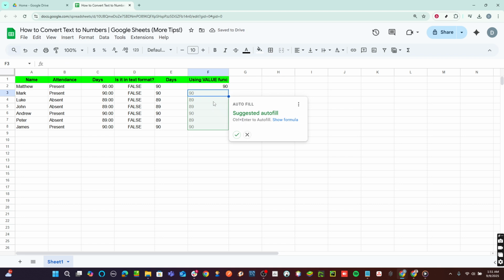Finally, to save time and effort, use the autofill feature. Click on the small square at the cell's corner where you've implemented the formula and drag it down or across the adjacent cells. This technique efficiently replicates the conversion formula to other cells, streamlining the process across your entire data range.